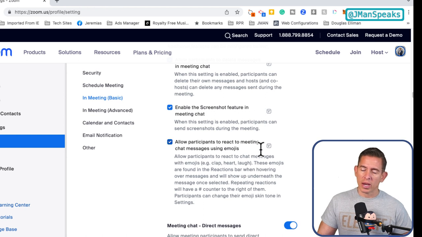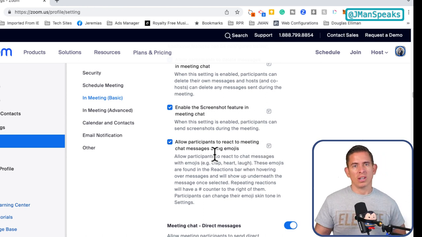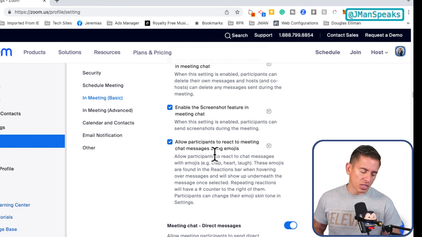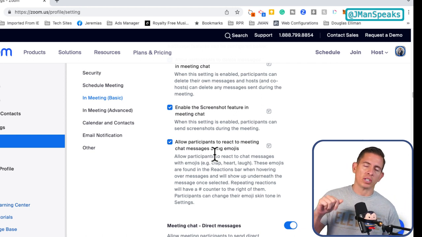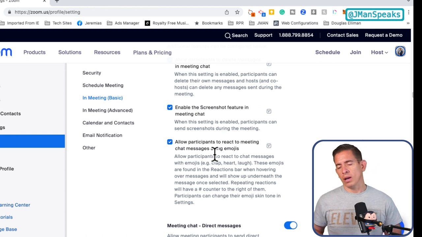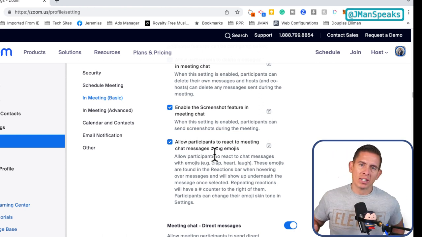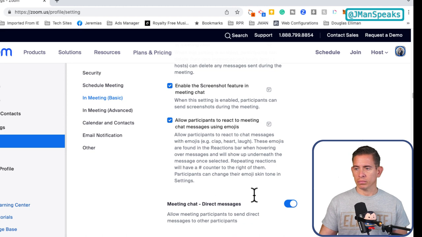Okay, allow participants to react to meeting chat messages using emojis. It just adds to the engagement. They're used to text messaging. They're used to using emojis and stuff. And so they can actually upvote. They can add emojis to other people's comments. Makes it more fun, more engaging.